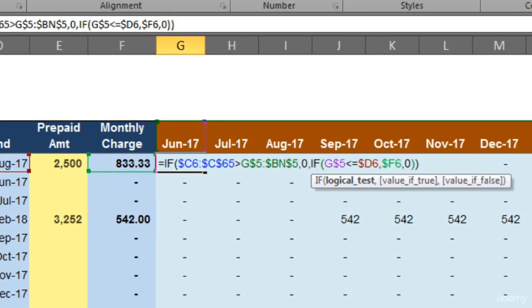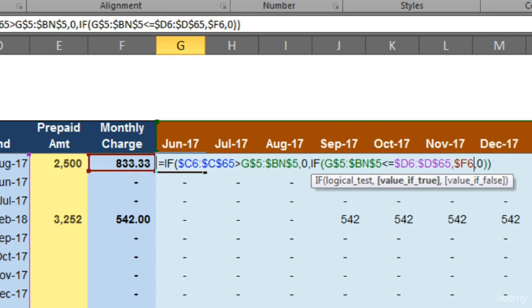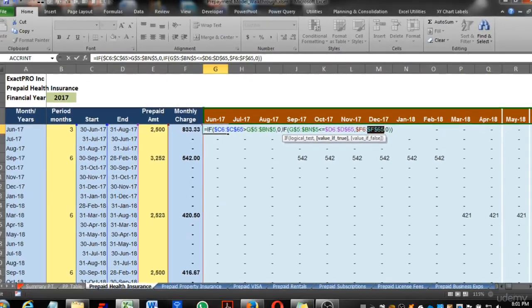Similarly, G5, again we have to make it an array selection. So I'll just be typing B and 5, and let's make it an absolute value here, right? And column D6 is similar to what we selected with C6, so we'll just type D65 and make the reference absolute. Similarly, AB6 is our monthly charge, that also we have to select till 65. So AB65, and let's make it absolute.